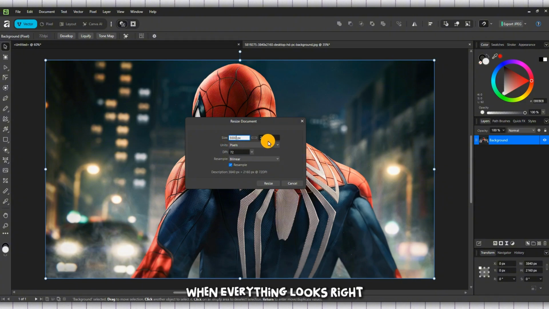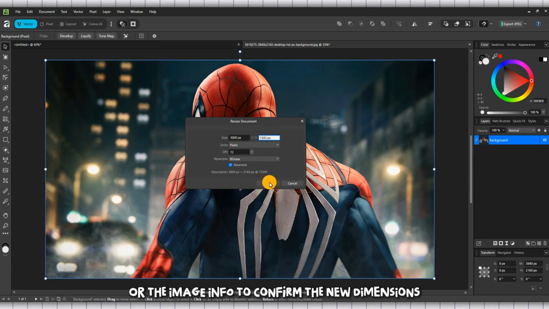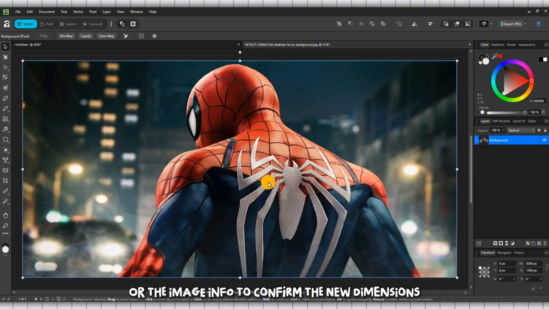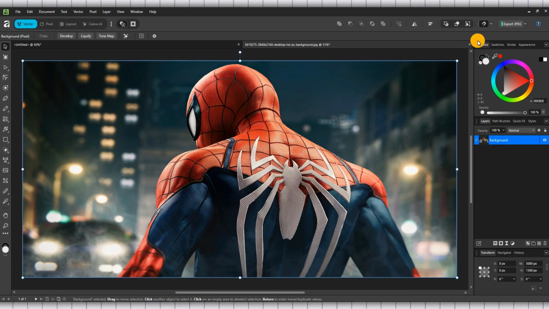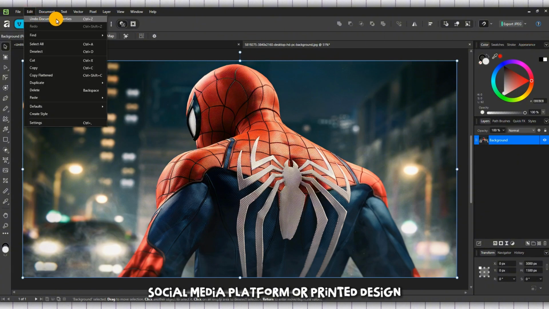When everything looks right, click Resize to apply the change. Take a quick look at the status bar or the image info to confirm the new dimensions. Always check the final dimensions after resizing. This helps you confirm that the image matches the requirements of your project, whether it is for a website, social media platform, or printed design.